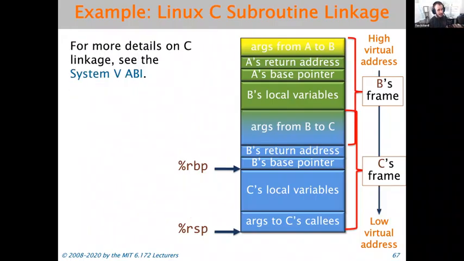Now, there's actually a lot more to the C calling convention, which I didn't get to cover today. All of that is documented in the System V ABI, which I believe is among the course notes for this class.